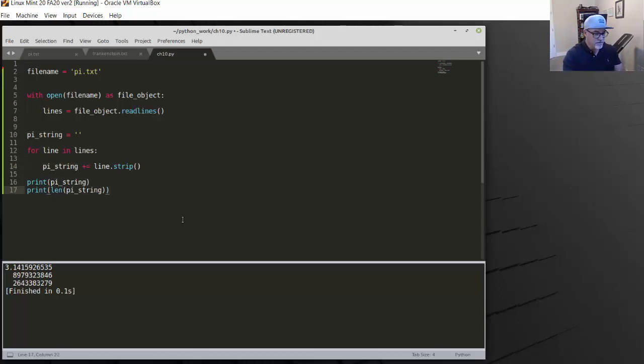Let's test it out. We'll do Control B, and you can see there it is. All in one string on one line, and 32 characters. It's 32 characters long. So that looks pretty good. The next thing he does is pretty sweet.